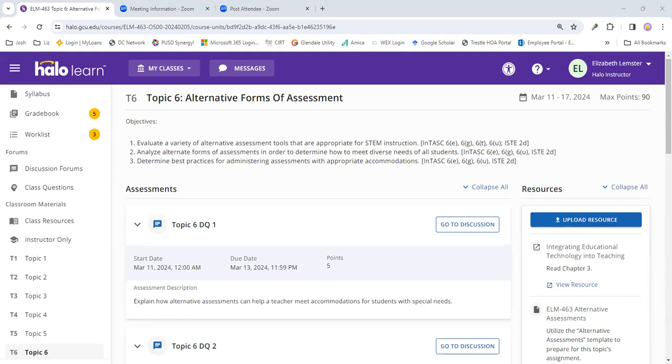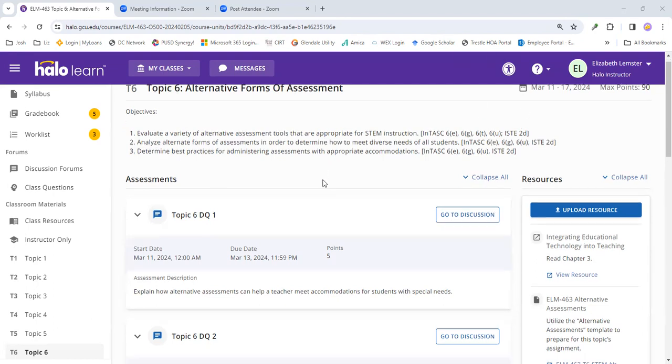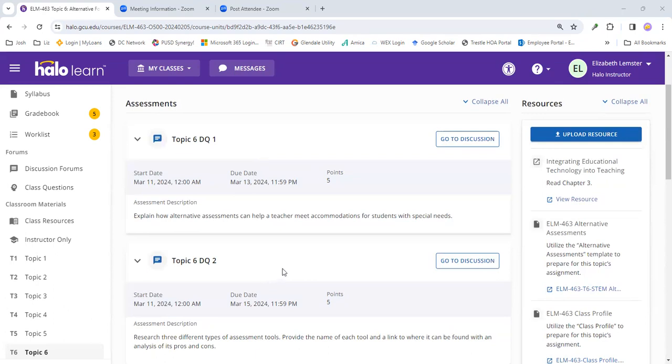This topic is set up the same as the other topics. So we've got 2 discussion questions, and then we have our assignment, and of course, as always, our participation. For our first discussion question of the week, it says, explain how alternative assessments can help a teacher meet accommodations for students with special needs.